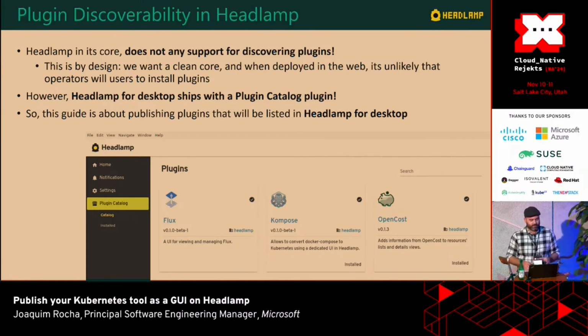So that means that in terms of plugin discoverability in Headlamp, only the desktop version has that. And it has that because we ship with a plugin called the plugin catalog. So the way that you discover plugins is by using a plugin called the plugin catalog. But like I was explaining before, this is very seamlessly integrated. Every time you install and open Headlamp, you're going to see plugin catalog there. So essentially this means that it's a guide about publishing plugins for Headlamp for desktop, not for everybody or for every single use case.